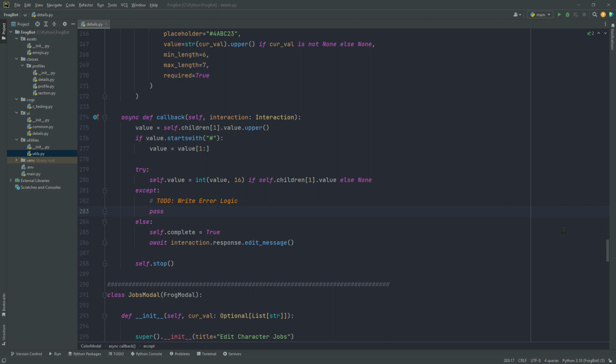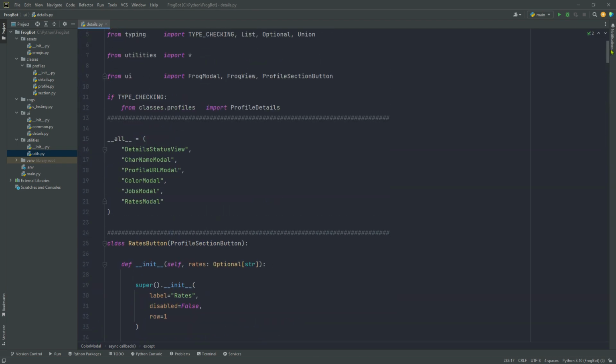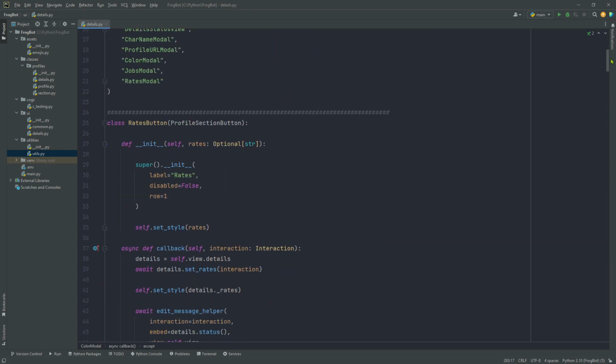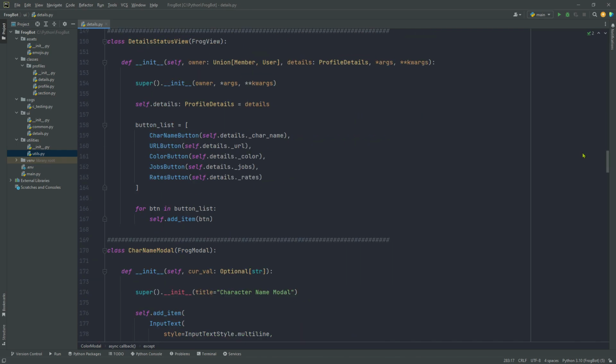Well, we filled out our details UI file pretty well. We created modals and then we created buttons for each of the properties within our profile details class. So now we can set those through buttons and modals instead of using slash commands or something of that nature.